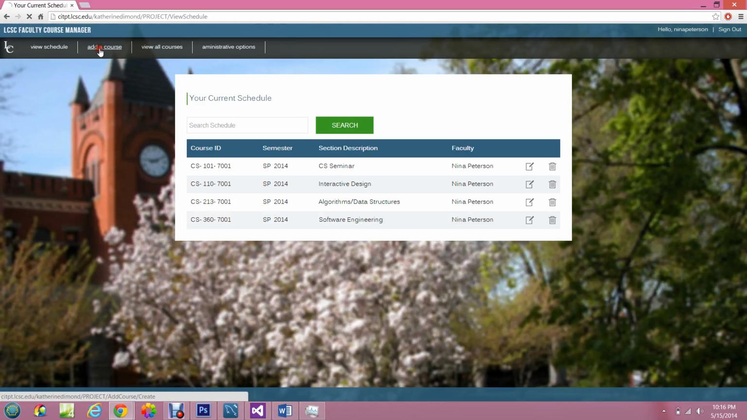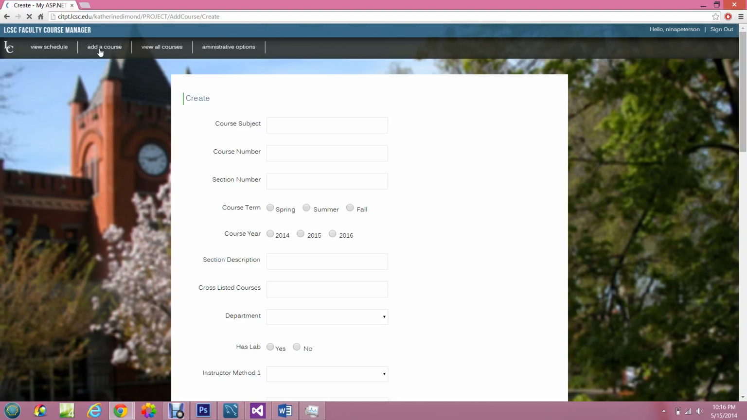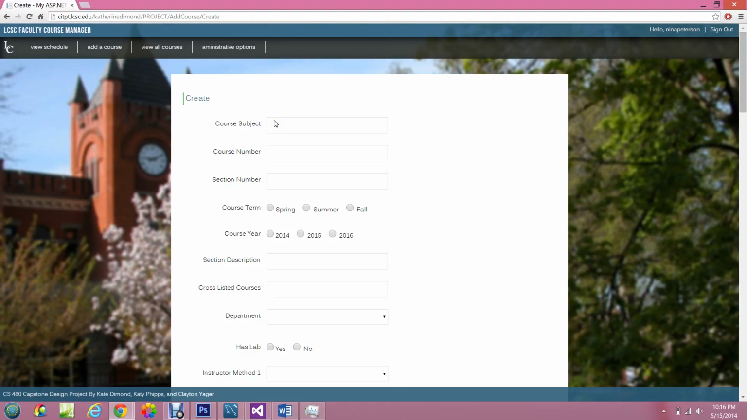So we're going to go ahead and click add a course, and it's going to pull up the add a course page. The course subject, course number, section number, course term, course year, and section description fields are all required. I only made a few fields required so that when I was testing, you didn't have to do every single entry to add a course. And the course subject, course number, section number, course term, and course year, all 5 of these values are concatenated together to create the unique course ID.